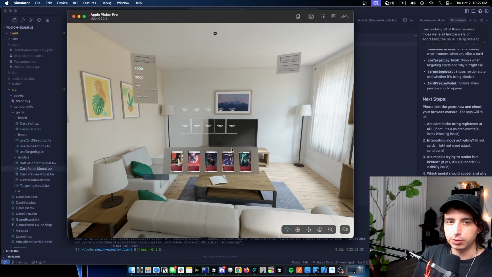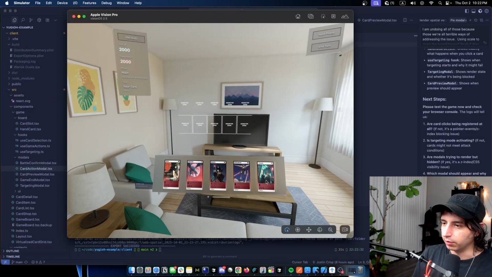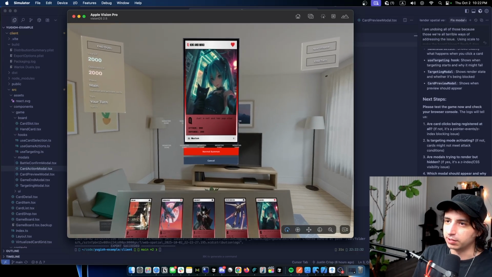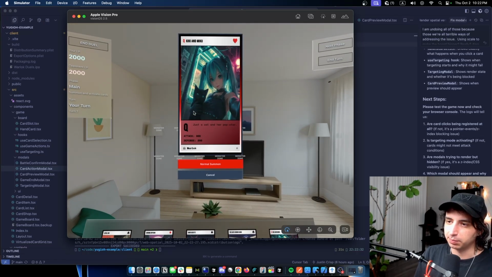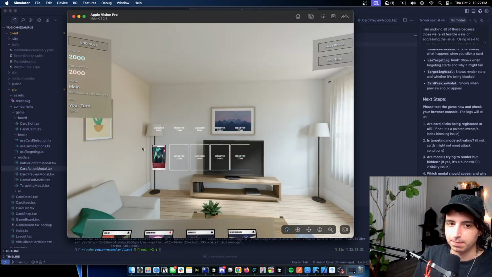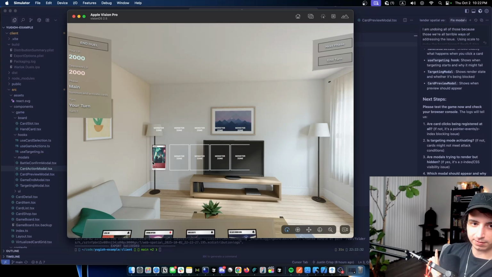You have some things you can do. It's just like normal Yu-Gi-Oh. I'm going to go ahead and click on one of my favorite cards. This is Kiki and Miku, inspired by my cat Kiki. She's over there. Right there. She's looking at us.